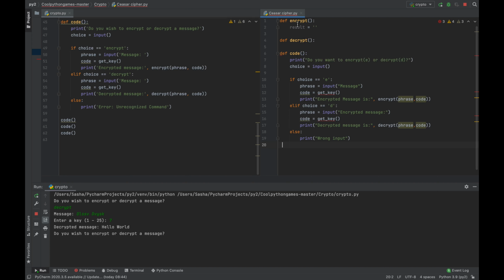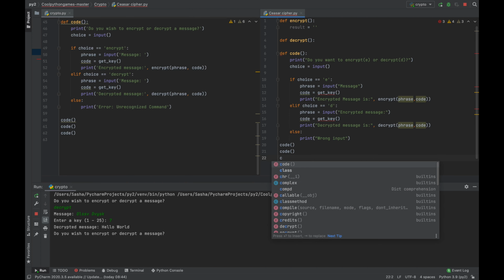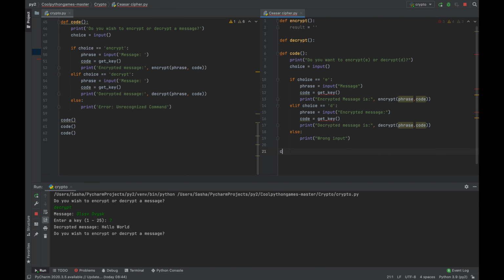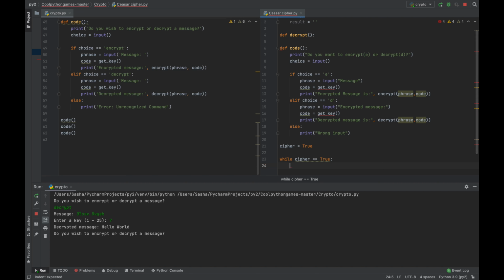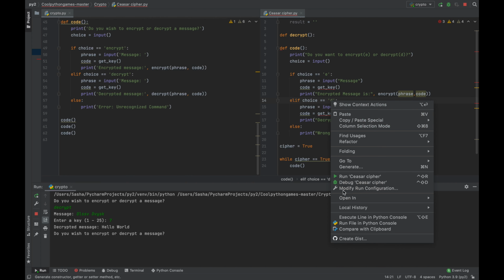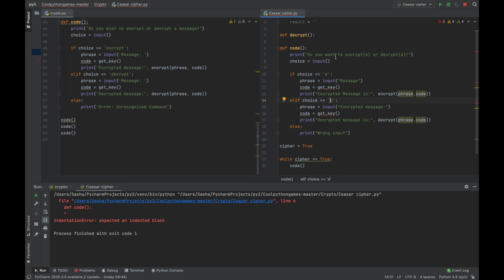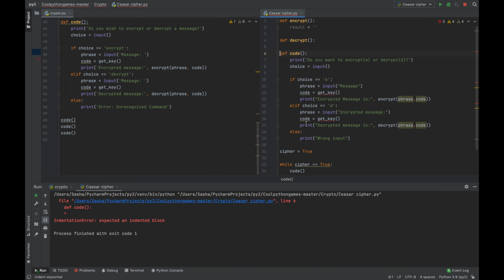So to actually call this, code will do nothing because we haven't actually called up the function. So to call up the function, let's do code. Actually, even better, let's put cipher equals true, and then while cipher equals true, then put code. There. So if we run this it will continuously run our code. Well, we can't run it yet because there's going to be a few errors, as expected, because we haven't done some variables.